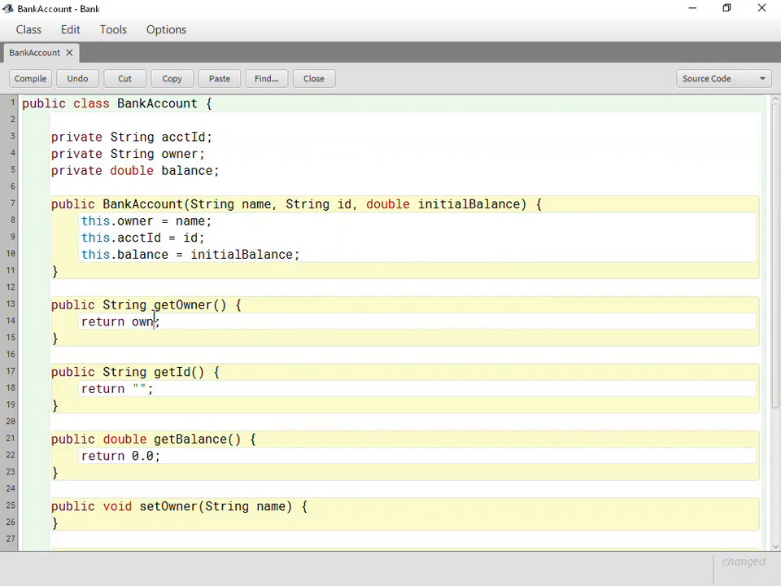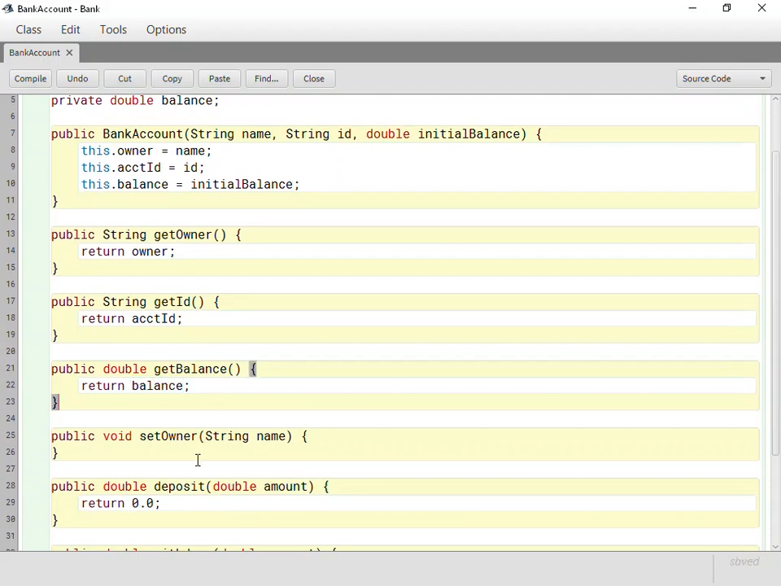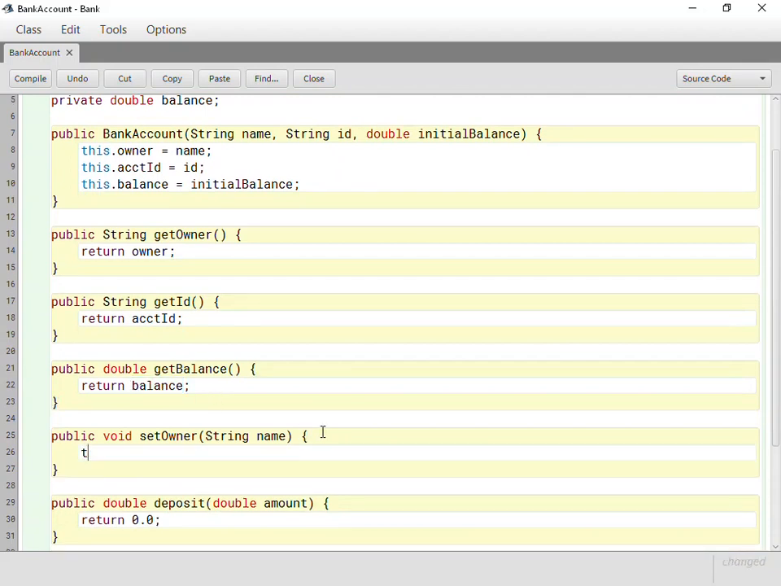Obviously, if you're going to get owner, you're returning the owner. If you're getting the ID, you're returning the account ID. If you're getting the balance, you're returning the balance, right? These should almost write themselves. In fact, you can imagine a good tool would take that class diagram and actually turn it into a skeleton like this, right? Setting the owner, we want to say this.owner equals name.